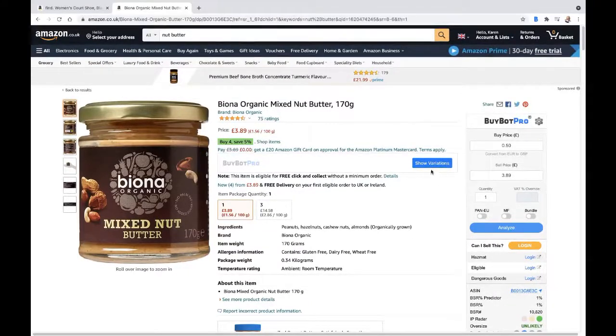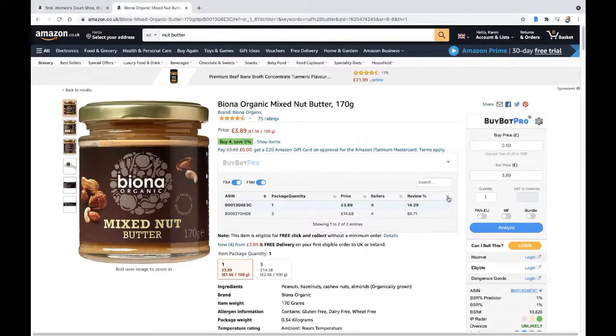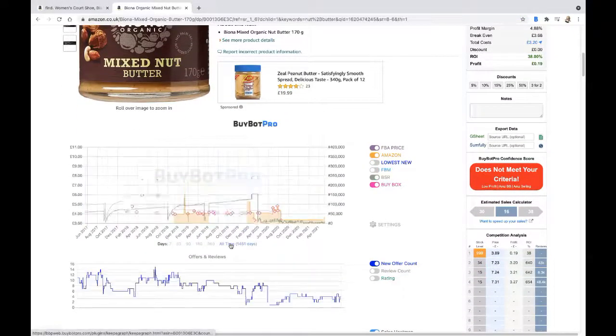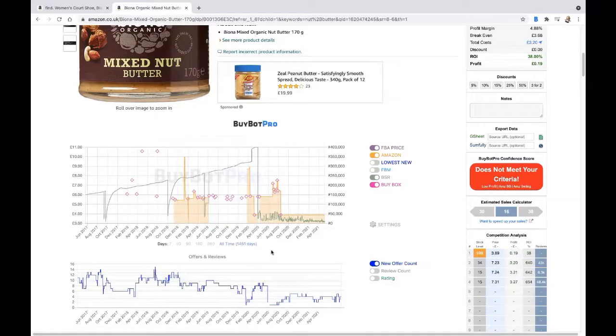So if you now have a look at the variations and do as I said with the review count, we can see straight away that the pack of 3 has got 85% of the reviews. So clearly the pack of 3 is a lot more popular than the individual one. And you can back that up by having a look at the chart. So let's come down to the chart. And if we have a look at all time, now I'm on the individual listing at the moment, can you see this massive drop in BSR in May 2020? This is when Amazon merged the listings together. So they merged the BSR of the 1 pack and the 3 pack together.